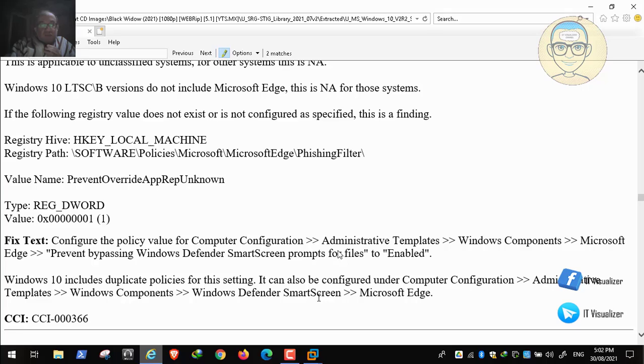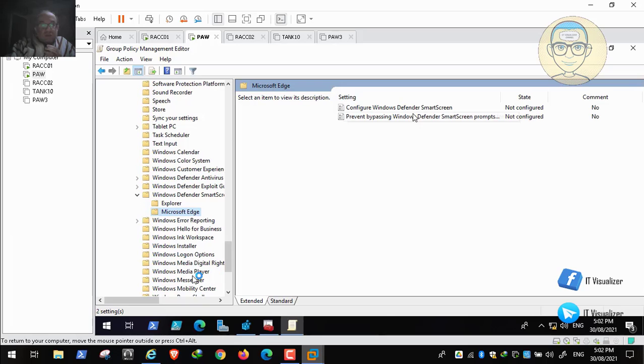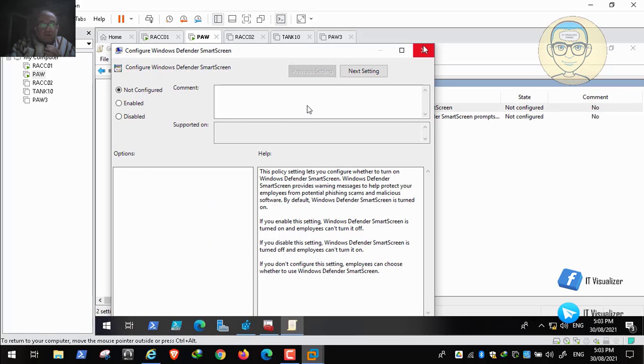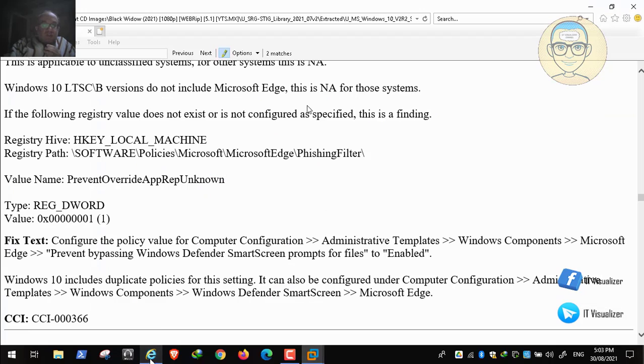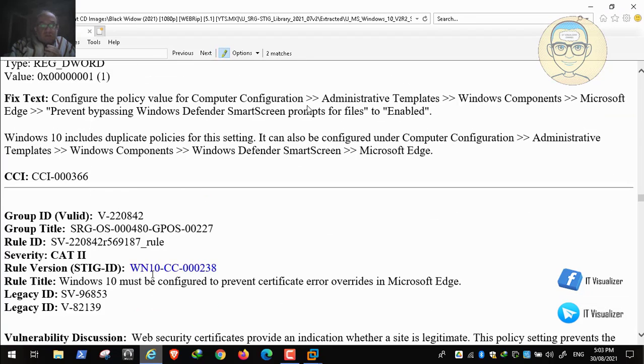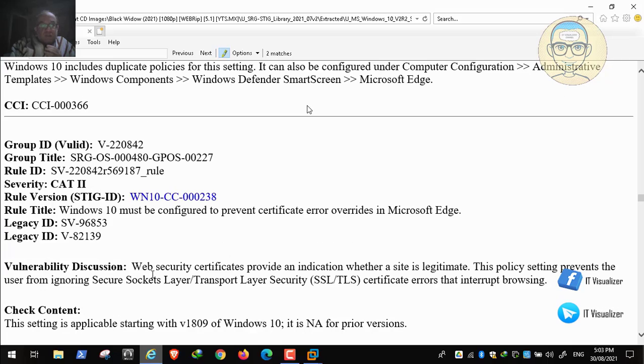Okay, we have here "Prevent bypassing smart file prompts," but this is from Microsoft Edge. So we need to have the Microsoft Edge. Microsoft Edge is not there, or we can get it from the Windows Defender Microsoft Edge bypassing this one. So we have configured it already. I think this is our duplicate policies. Okay, here: must configure to prevent certificate errors overrides in Edge.